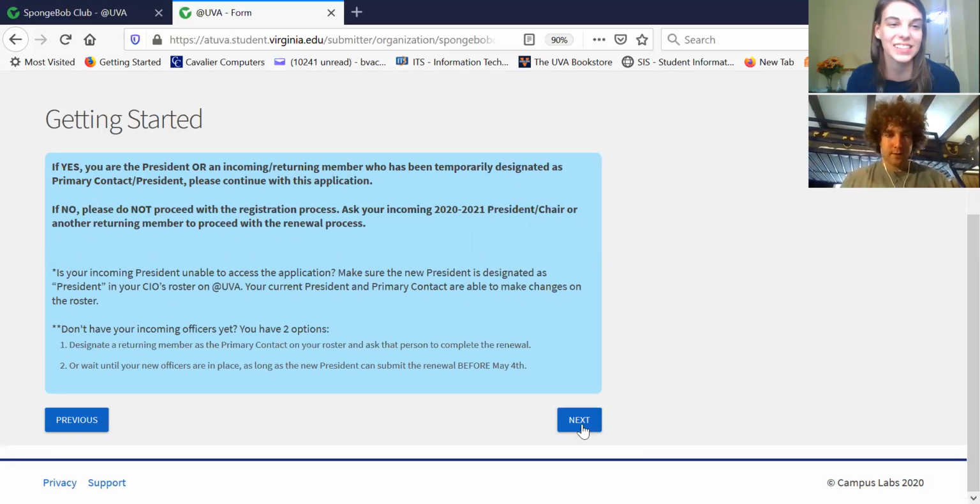So again, if you are a president or incoming returning member, please continue. If not, please ask your incoming president or another returning member to proceed with the renewal process. If your incoming president can't access the application, you can make those changes in your roster and designate them, because technically only those listed as president or primary contact can access and view this application.